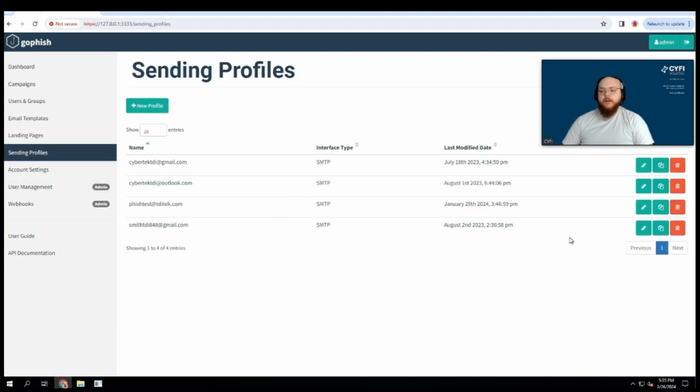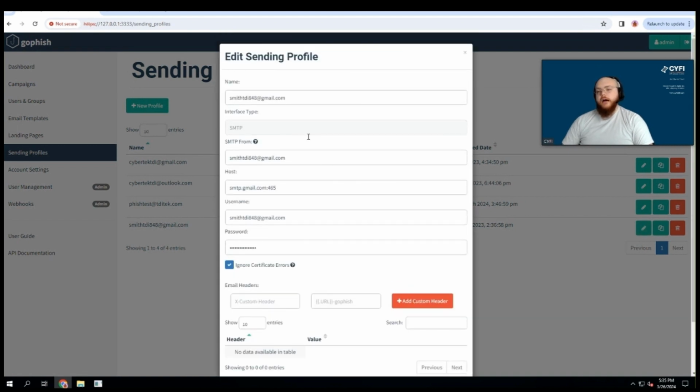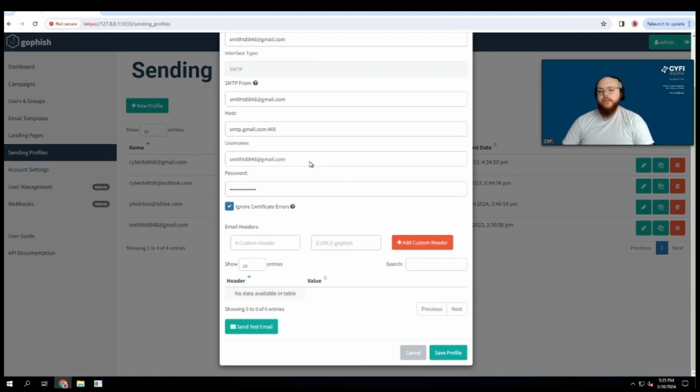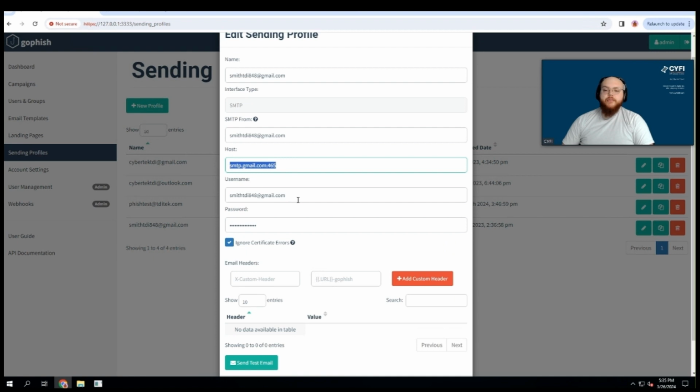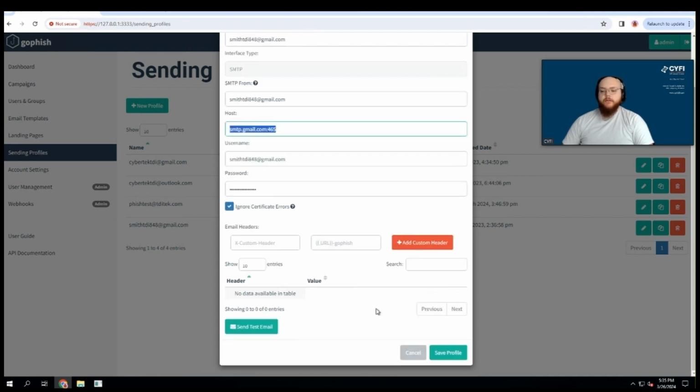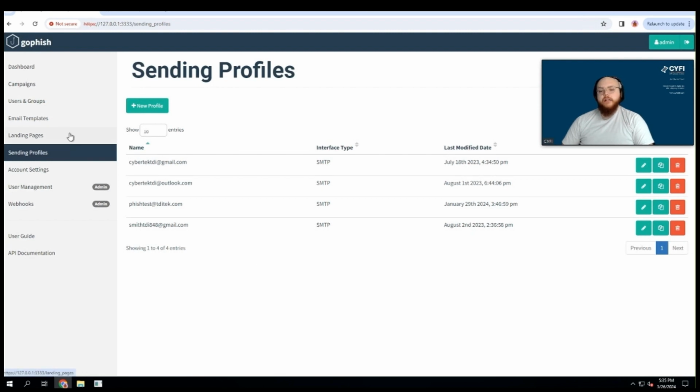We have sending profiles, which I've already configured. This is the test Gmail account I'm using for the sake of the video. And it's going to have you put in the SMTP address, and then you'll put your username and then the password for the Gmail account, which I've hidden, obviously. And that's a pretty simple setup.